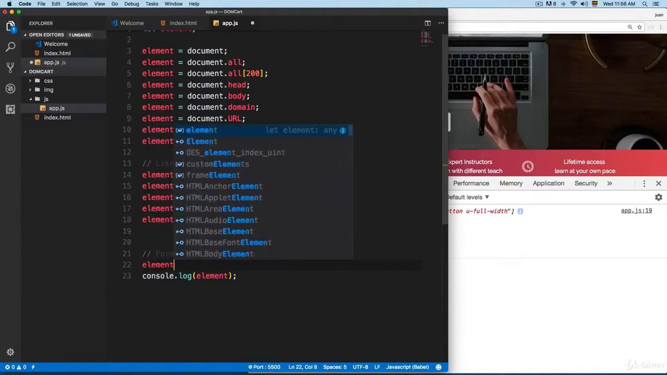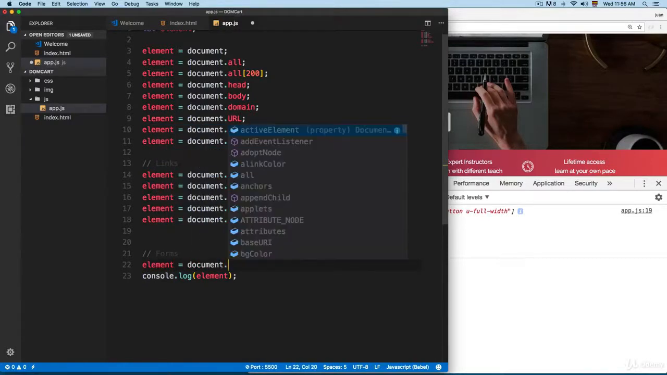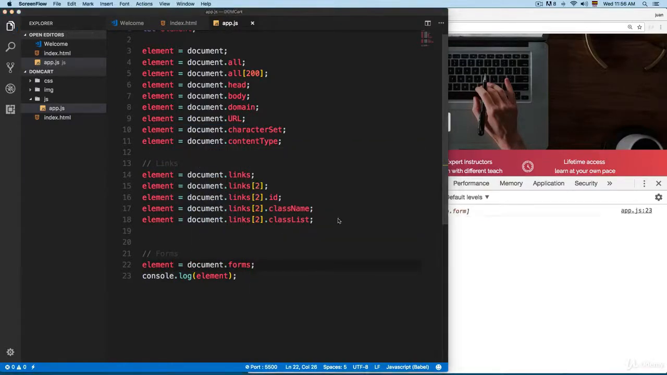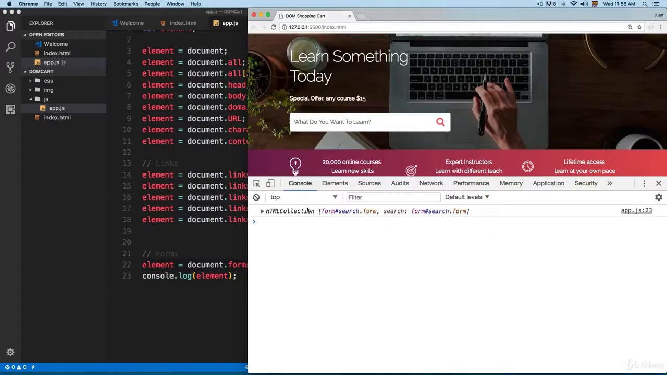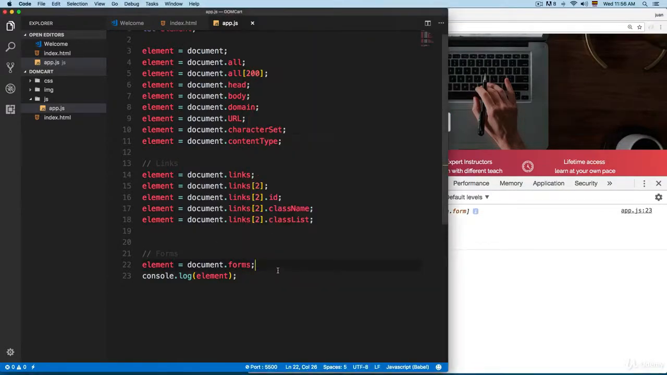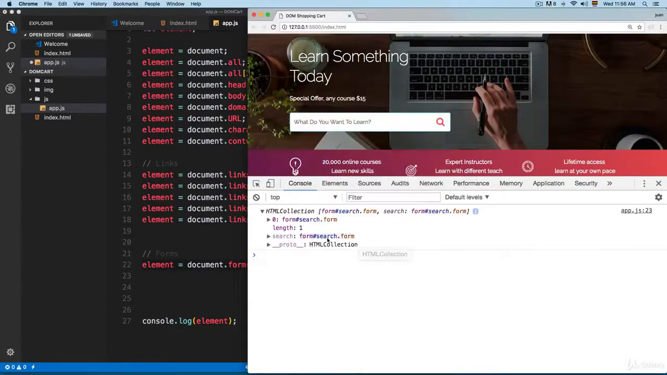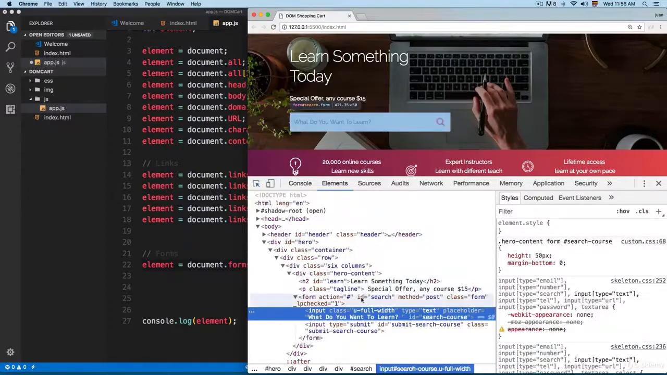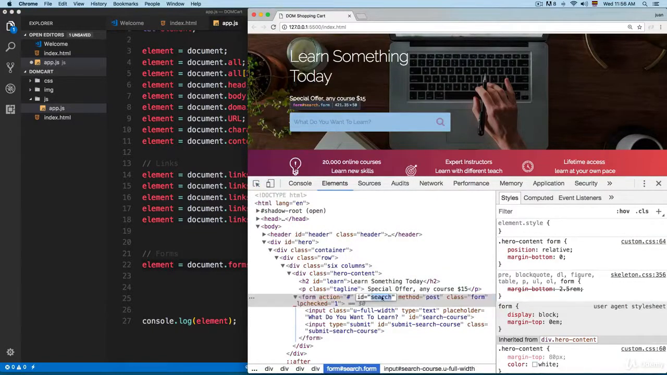We are going to add element equals to document dot forms and send this value to the console. You can see that we have only one form, which is this one. And for example, we can access some of these values. So in JavaScript, you will have access to all the different attributes. If we expand this or inspect this, you can see that this form has a search, a method, a class, an action. You can access those values in JavaScript.